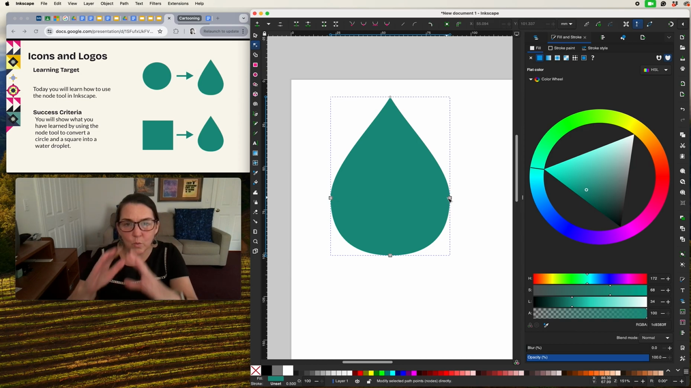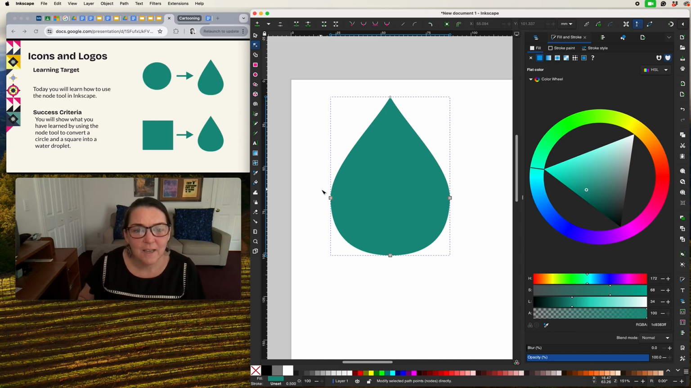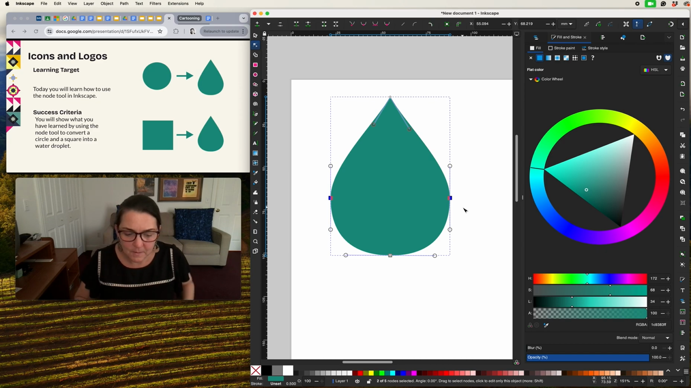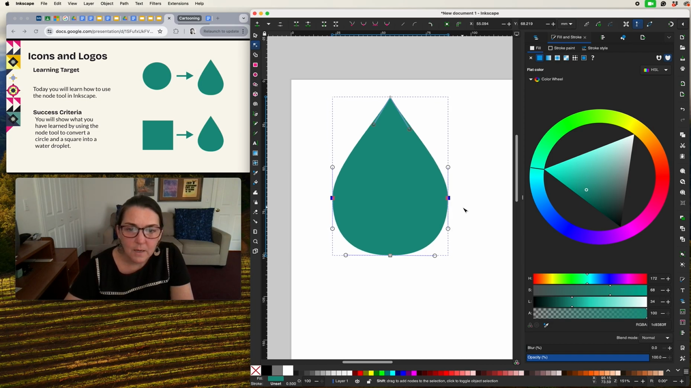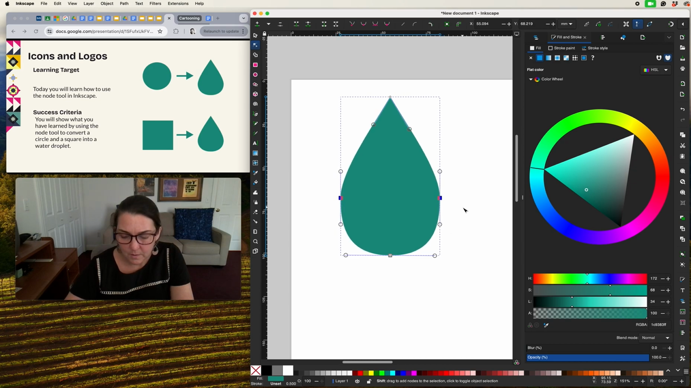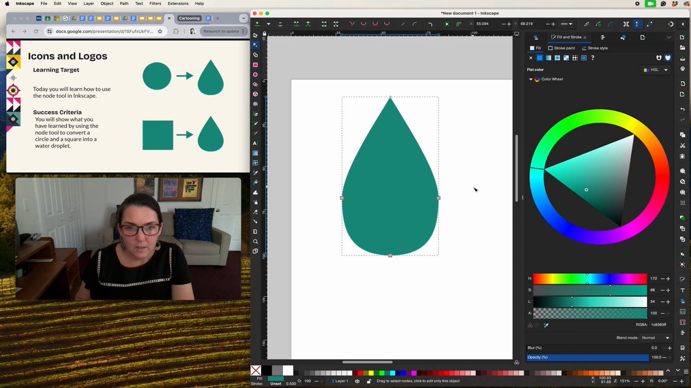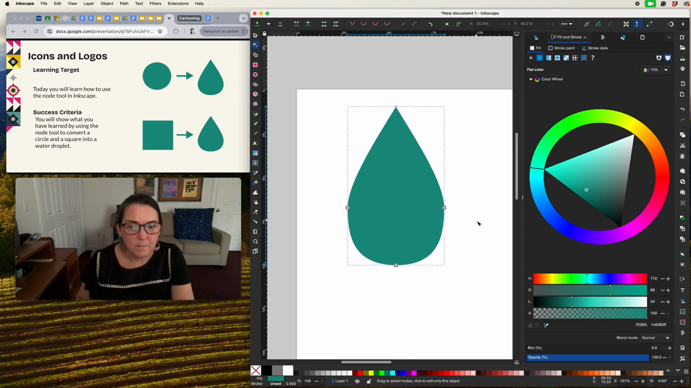So if this water droplet is rounder than you would like, I could click and drag to select both of these nodes at the same time. And if I hold down Shift and use the less than sign, then I can bring both sides in at the same time to make it more narrow, or I could use the greater than sign to make it wider. So I'm just going to bring it in until it's kind of like that. That's kind of what I like here.